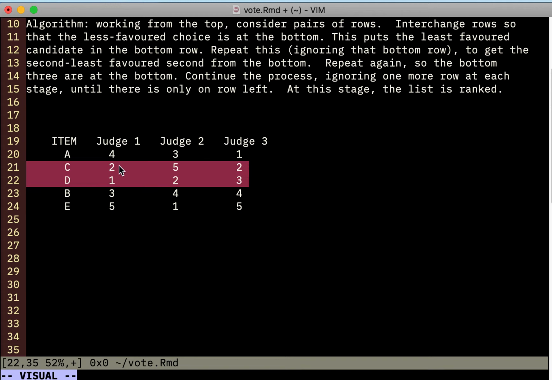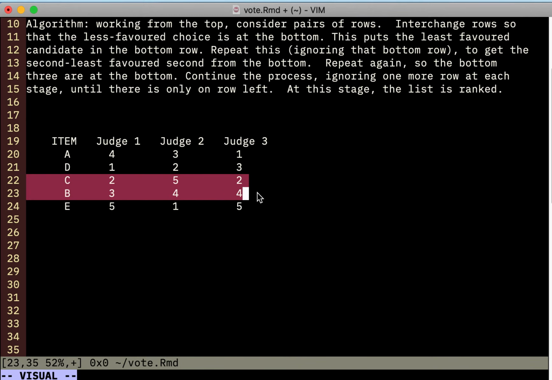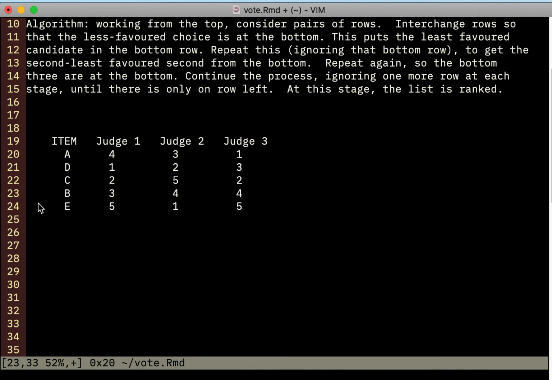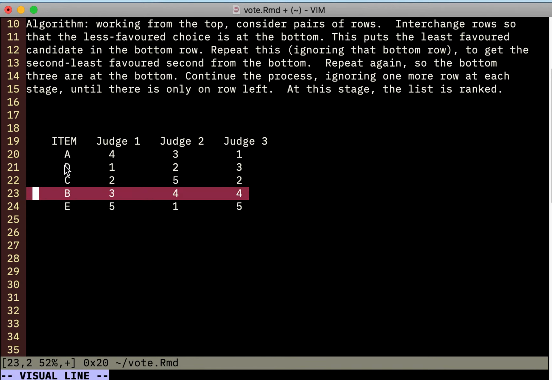Looking at these, judge 1 says out of order. Judge 2 says out of order. I don't even really have to consider judge 3, but anyway, so clearly it's out of order. I interchange. And that judge says in order. This one says out of order, and this says in order. Okay, so it's fine. So what we know at this stage is that E is the worst, the least favored candidate. B is the second least favored candidate.